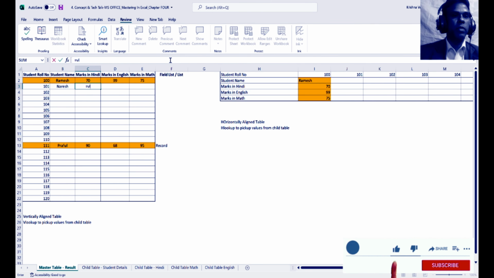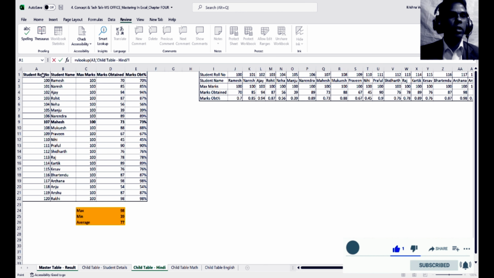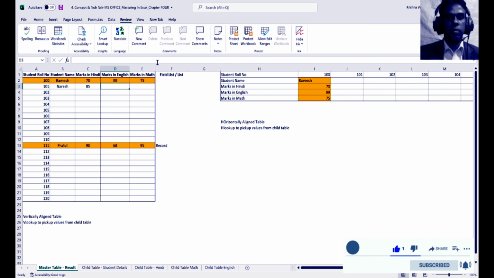Now let's pick up the marks in Hindi. We look up this roll number, go to the Hindi child table. Now select the entire table, and marks is available in column number 4. So I will select the entire table, and I will say comma 4 now, not 2, because this time I need to pick up the value from column 4.